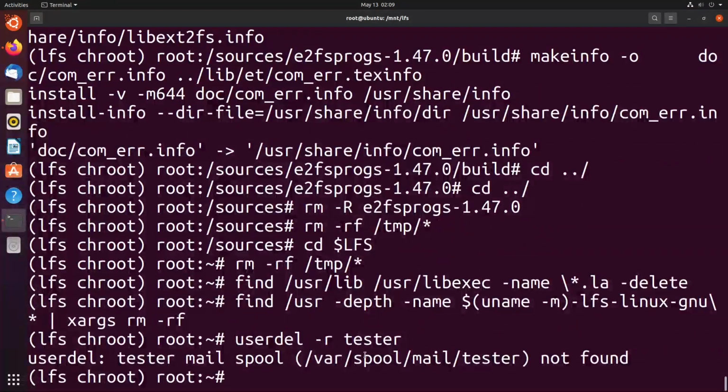Don't worry about this message, it's because there was no mail spool created. It's fine. The test user has been removed.